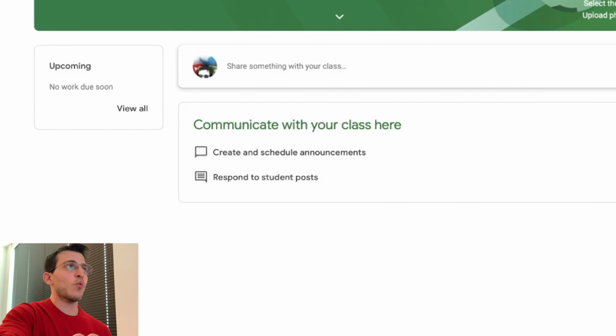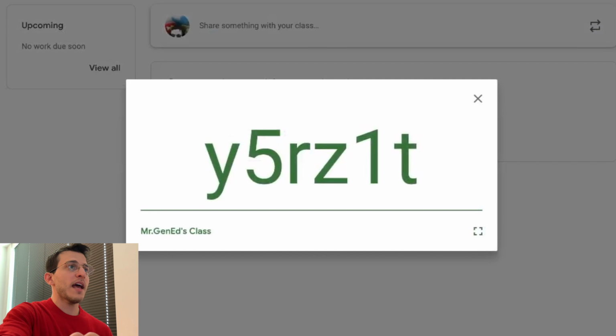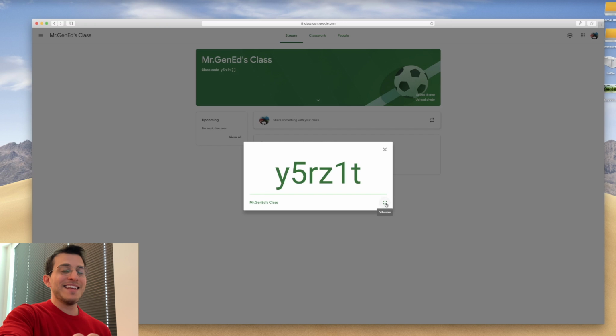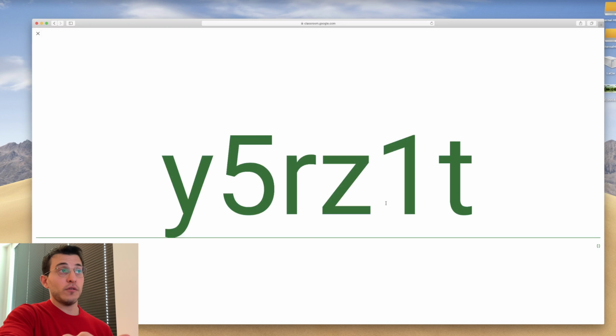We can press this square icon that says display, and it will make it larger on our screens. Now, this is great if you have a smartboard or TV in the class. This way students can see, even from a faraway desk or table, what the code is in order to join your class. And you can even press this square icon again in this window to make it go full screen.